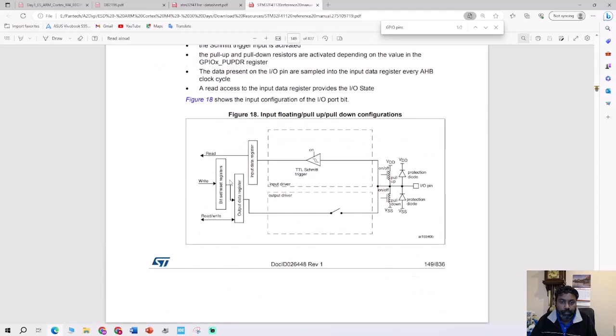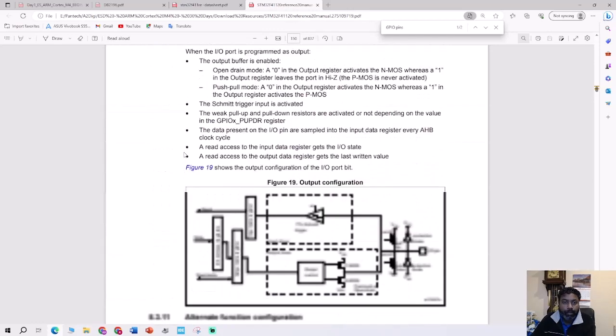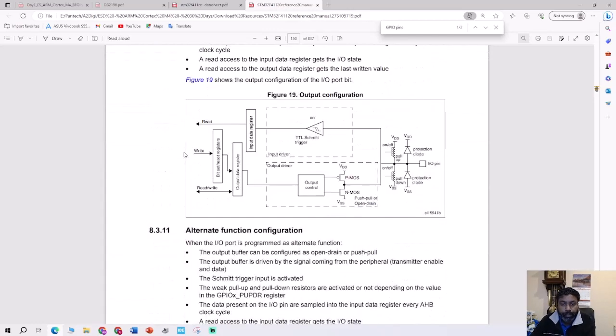Moving along. So that's the input configuration. The input comes along and goes through the Schmitt trigger, and it stores the data, which gets read from the IDR. This is the output configuration. The data comes through, and by default it's set up in push-pull, so it gets the output as the PMOS gets active, and the output data is saved in the output data register, and you can write from there.